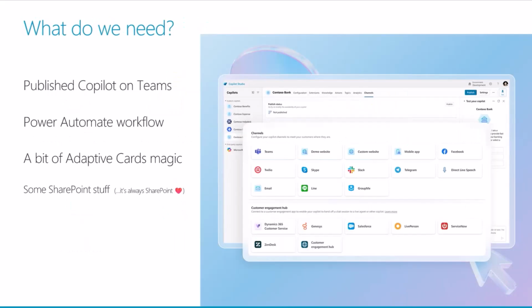What we need to do this is a published Copilot on Teams. We will create that with Copilot Studio. It's a really simple Copilot. We will also need a Power Automate workflow, and with that workflow we will make some logic and send proactive messages to the user. We will use a bit of magic with adaptive cards in Teams, and of course some SharePoint stuff. It's always SharePoint. We love SharePoint, and we have to use it.